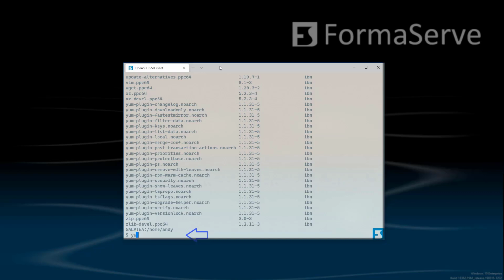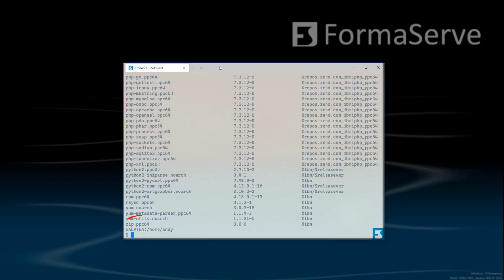Let me go back to the installed packages. yum list installed. Here we can see zip installed. Let's say we don't need that anymore. Our file zipping is being used by another method. We can remove it from the box by a quick yum remove zip.ppc64.